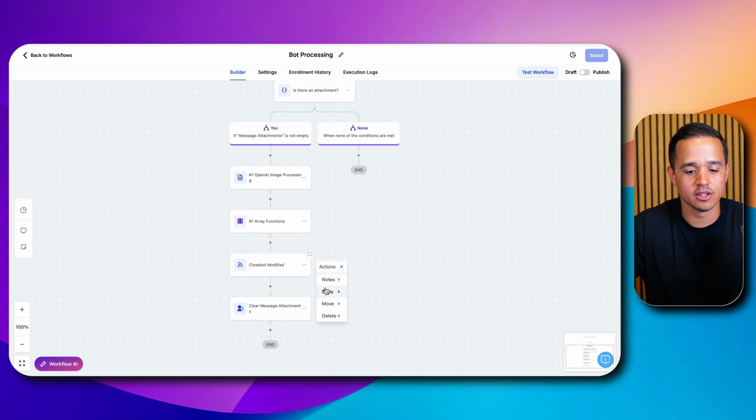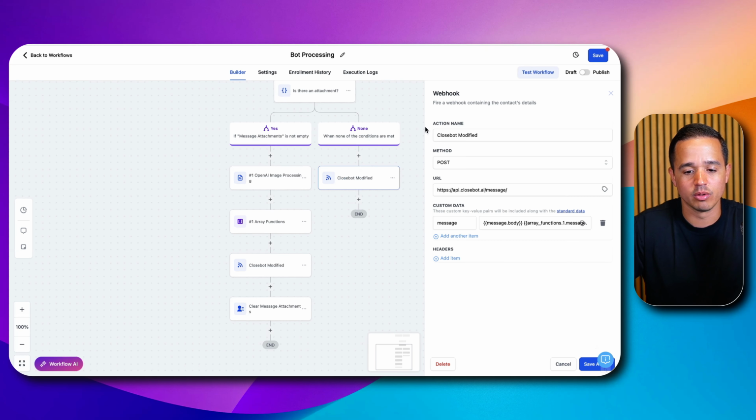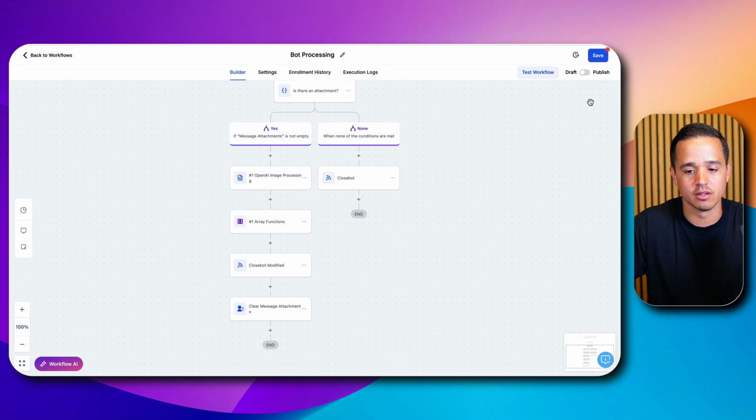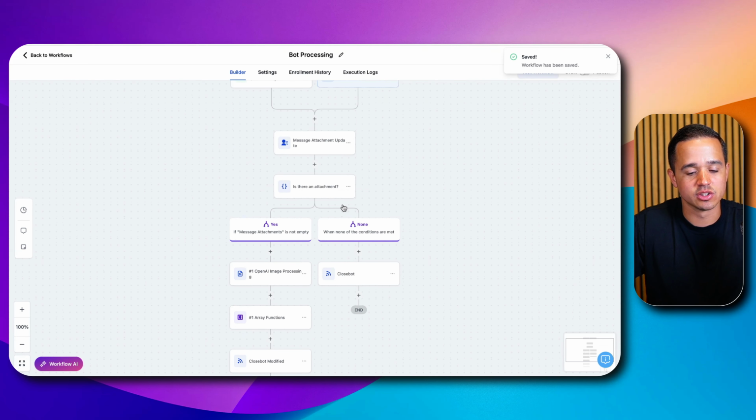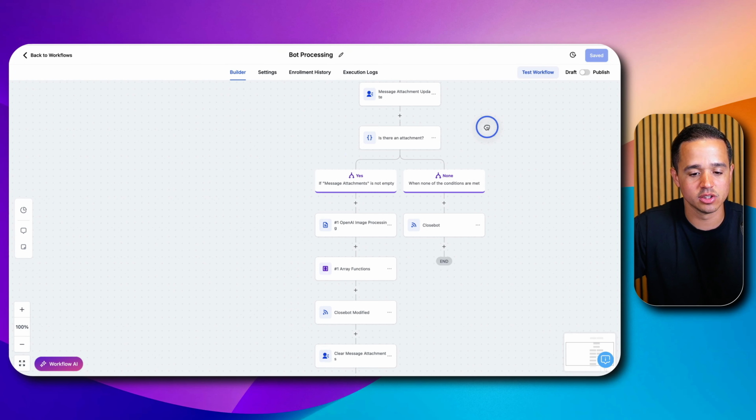So if we come over here, we'll click copy. We're going to copy this action, which is just a Tazebot webhook. We're going to remove "modified" here because this one's not going to be modified. And then I'm just going to delete this custom data and leave it stock, just like it was from the get-go. Click save. Now if there's no attachment, it's just going to go business as usual. It's not going to use any premium webhook functions or anything. It's not going to cost us any more, and it's just going to come down here and process the message just like normal.